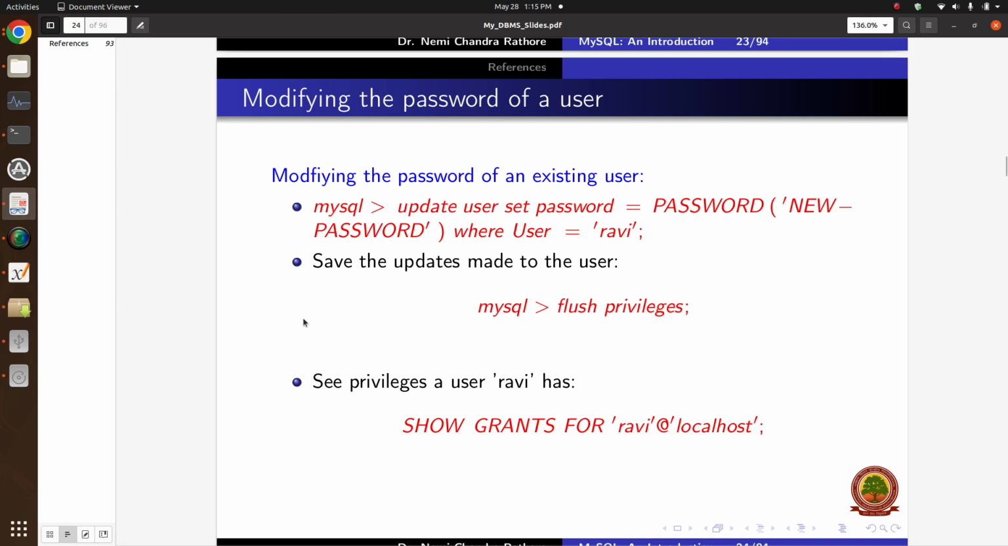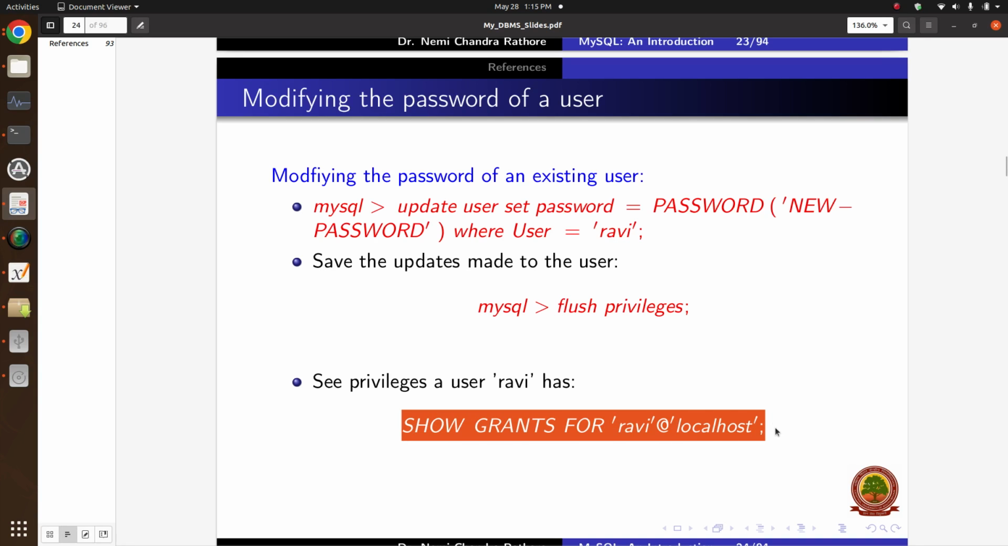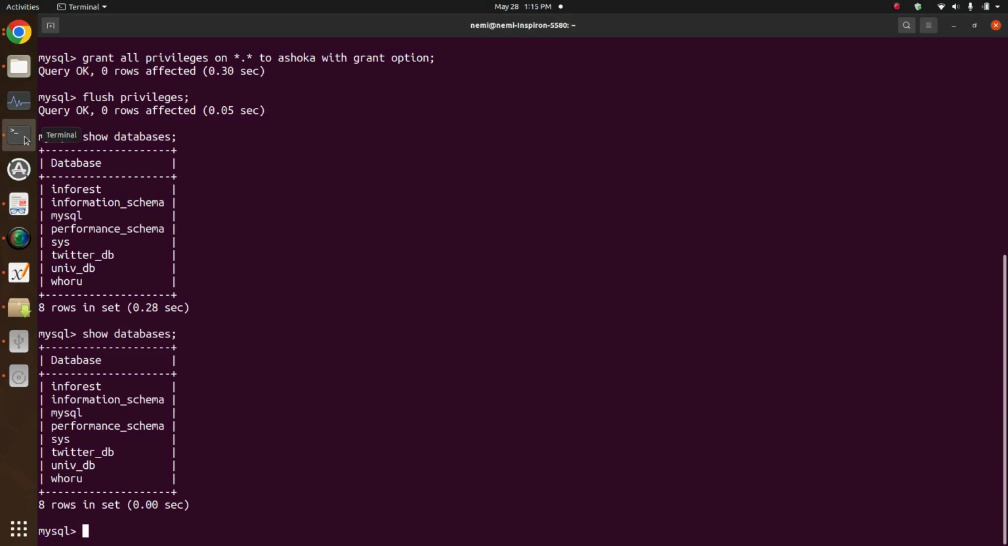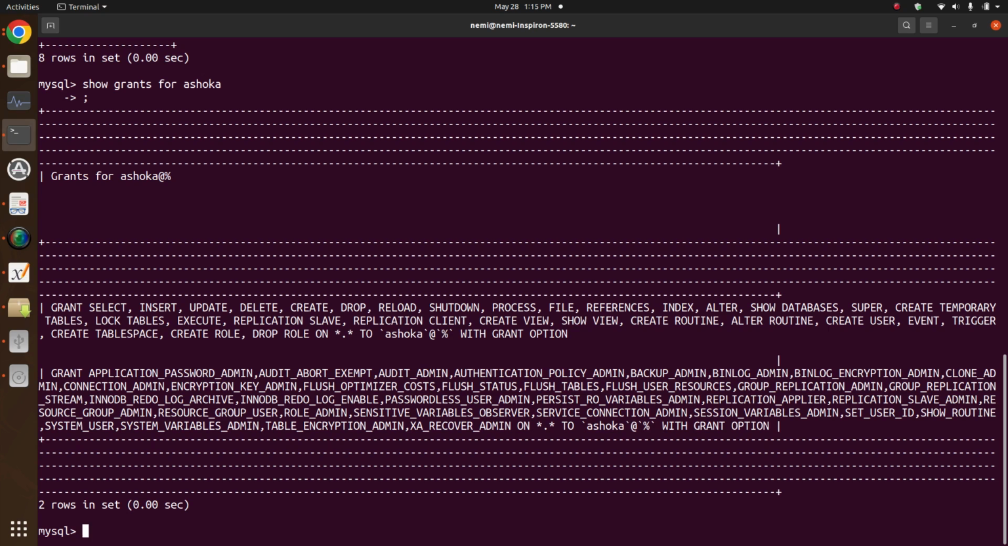Got it? Now one more thing, if you want to see all the grants that have been issued, or all the privileges that have been given to a user, you can use this command. So let's say SHOW GRANTS FOR Ravi. Ravi is not there in this. SHOW GRANTS FOR Ashok. Sorry, I forgot to run it. So these are the list of grants.